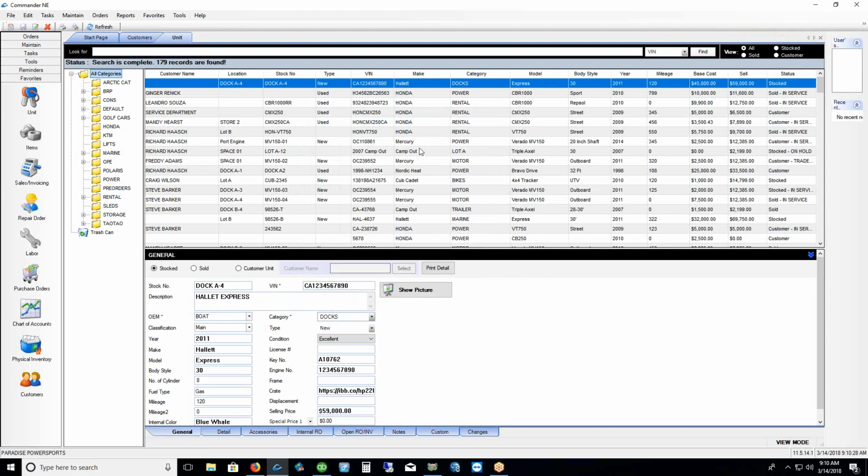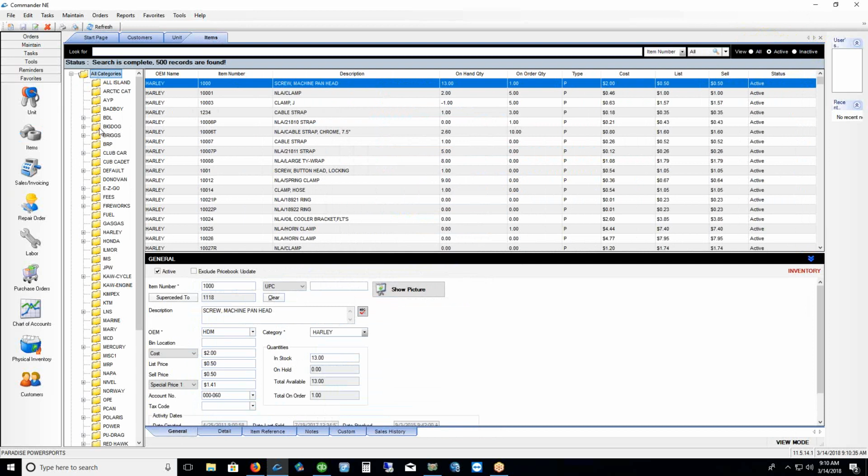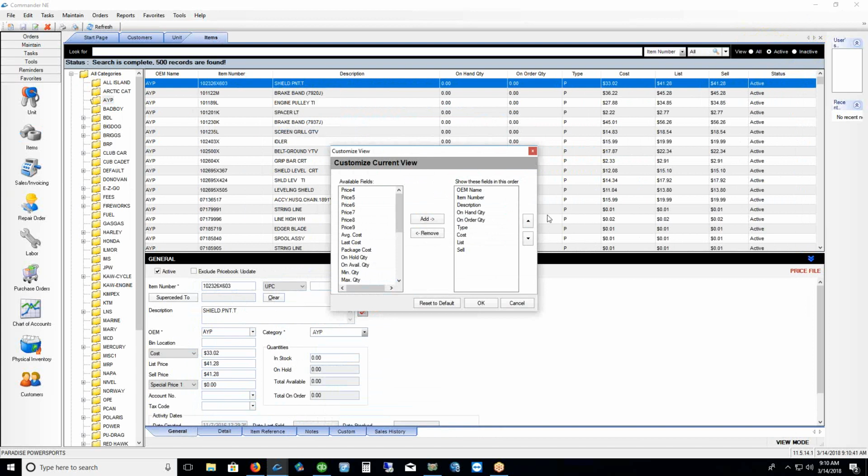grids, both in the Units screen. You can do it in your Items screen. If we go to Parts, we can click on our parts items, and any supplier that we're looking at here, we can right-click and customize our view. Same thing here.